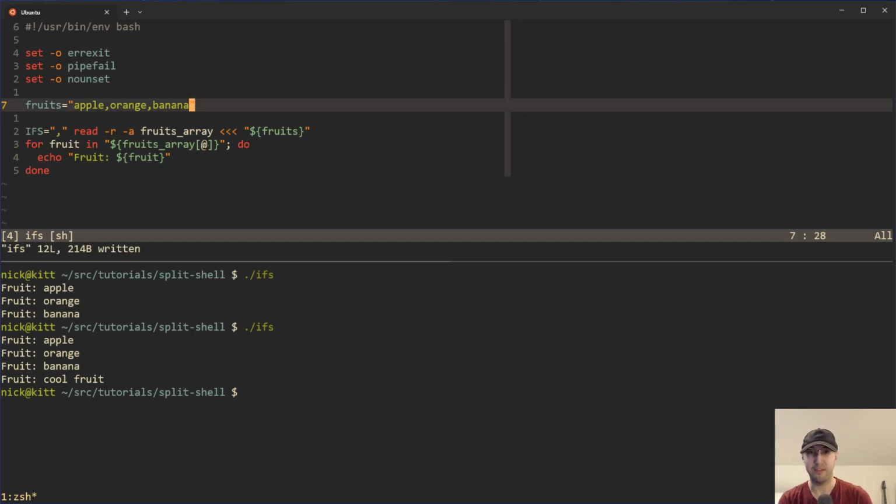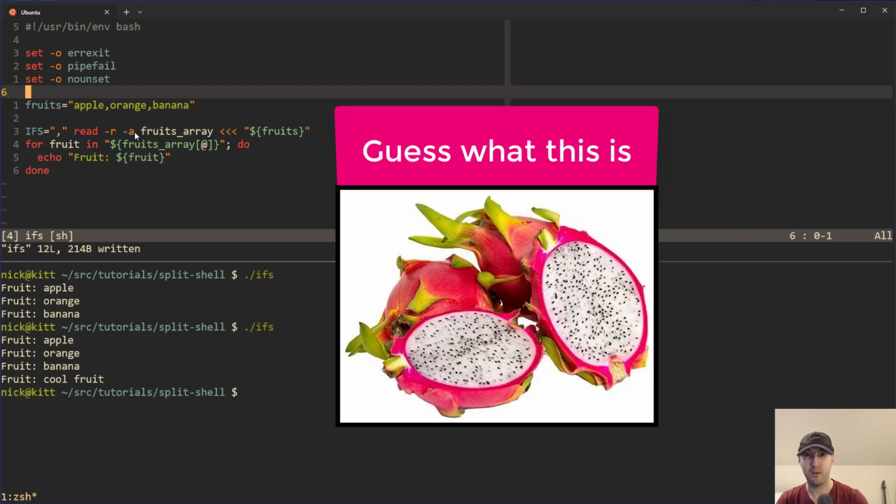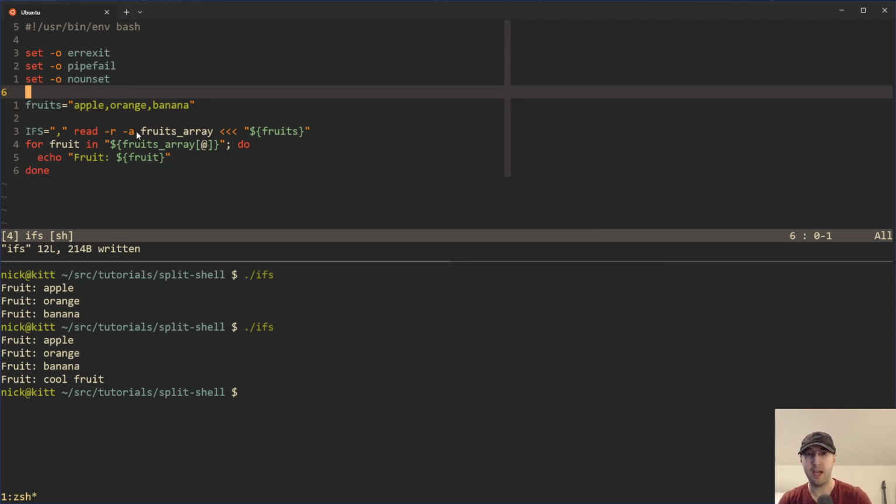And I still can't think of a fruit that has two words. Let us know in the comments below if you know the English language and you can think of some fruits that have two words. I'm sure there's a whole bunch of them. But yeah, honestly though, yes.